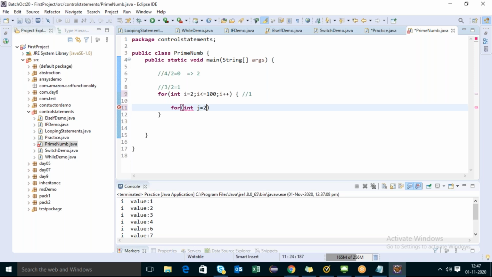Better. So let's start with the 2 only. If you want, you can start with 1, but if you take 1, you will get some issue here. I'll tell you why you'll get an issue here. Now I'm starting with 2. Now my j value is always less than i.